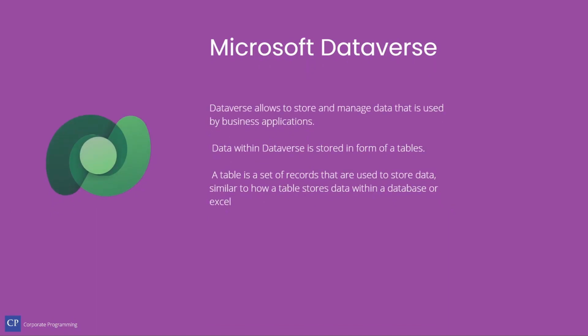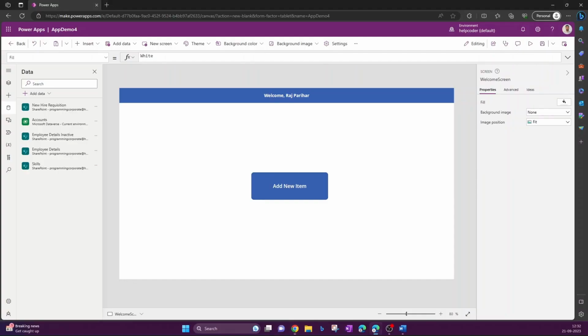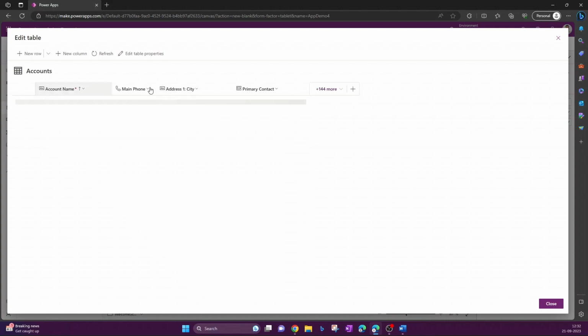Microsoft Dataverse. Dataverse allows you to store and manage data that is used by business applications. Data within Dataverse is stored in the form of tables. Let me quickly demonstrate. So this is a table stored in Dataverse. These are the columns and these are the rows. Users can edit or remove data as per the need directly from Power Apps itself.